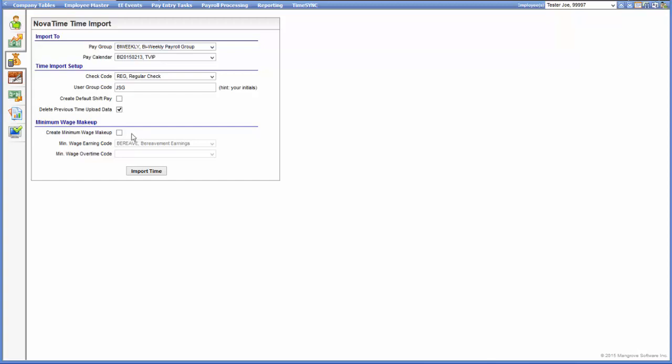If you're going to create minimum wage makeup, simply click on the box which will allow you to pick which codes for earning and overtime you're applying the minimum wage makeup to. This is specifically for entities that are dealing with commissioned employees or tipped employees using workforce time and attendance.